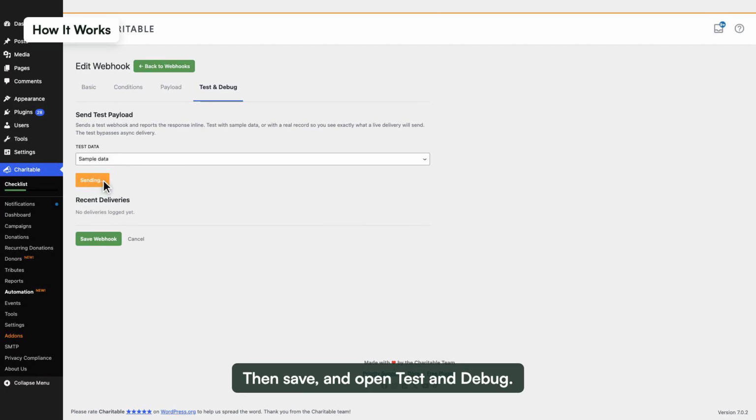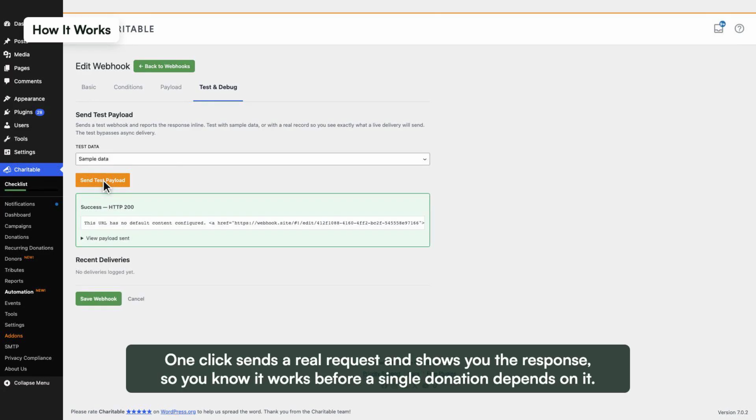Then save and open Test and Debug. One click sends a real request and shows you the response, so you know it works before a single donation depends on it.